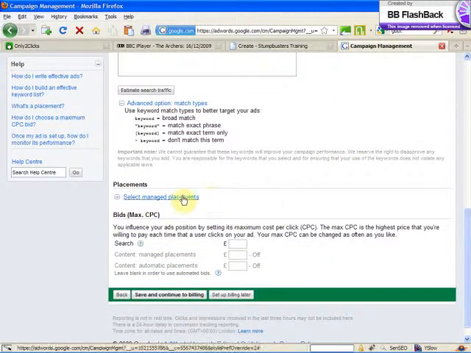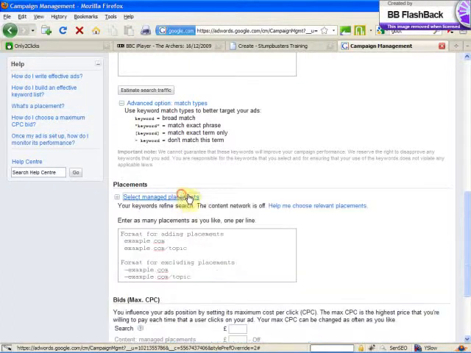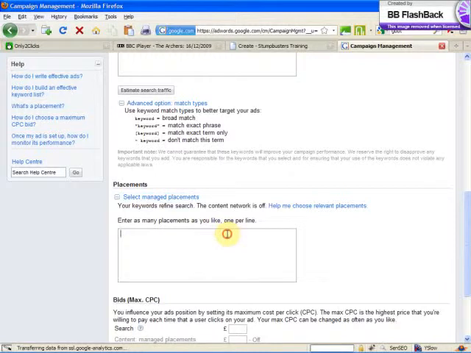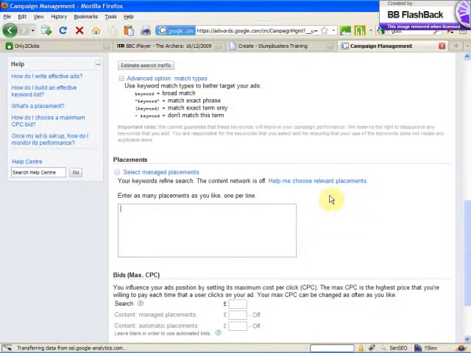Moving on, placements. You don't really want to get involved with that because you're not really going to be doing that unless you find locally a specific search facility that you want to have your advertisement appear on. You may have a local directory that you want your advertisement to appear on. You can put the web address of that local directory there. We might expand on that a bit later.